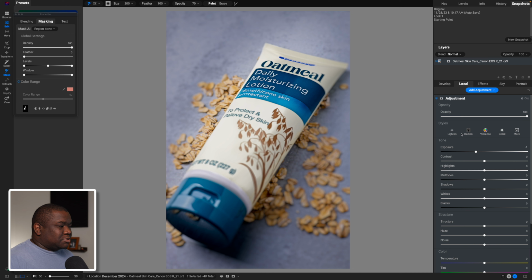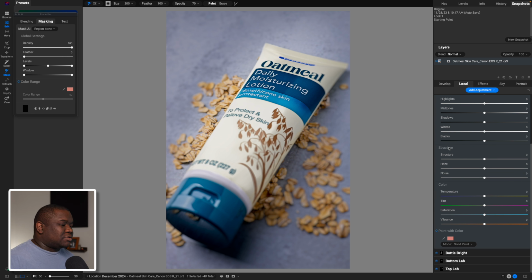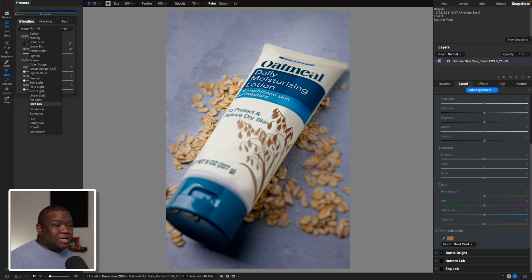So I'm going to hit add adjustment, and you've probably already guessed it by now, but I'm going to do something a little bit different. This time, I'm going to come down to the bottom and click paint with color, and I'm going to sample this darker color right here. I'm going to click there, and I'm going to change my blend mode over to color, because I don't really need to modify the light. I just want to modify the color in the areas where it's a little bit washed out and doesn't look so good.